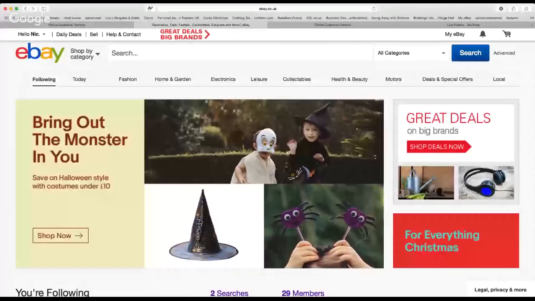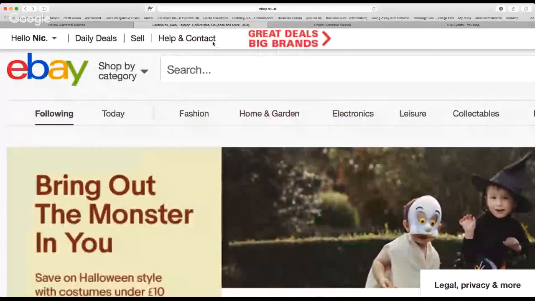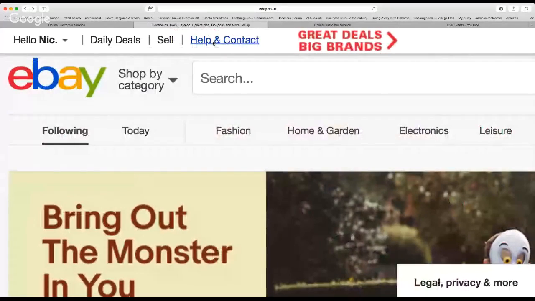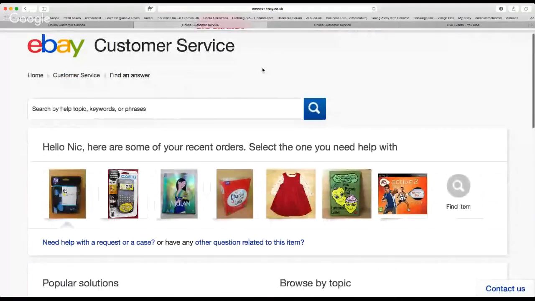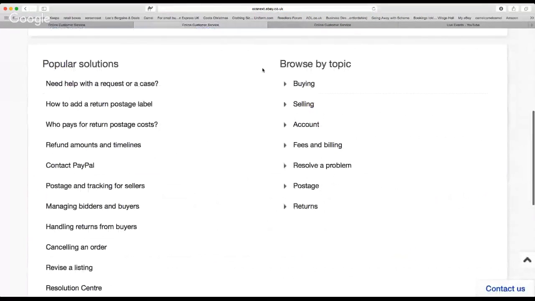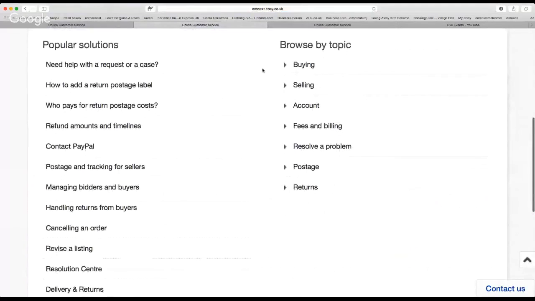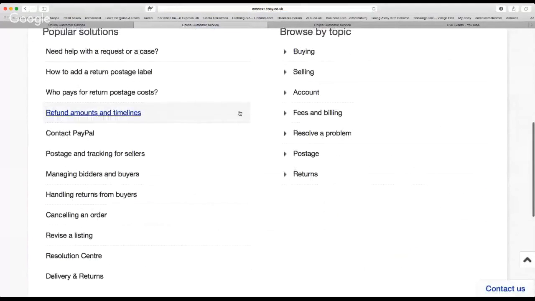Okay, so you should be able to now see this page. This is my eBay. I'm going to zoom in quite a bit because it will be a lot easier for you to read. We're in the top left-hand corner of the eBay homepage, and what you want to look for is this help and contact link. If we click on there, it comes through to this, a list of popular solutions for problems you might have. What we want to look at today is managing bidders and buyers, so we'll click on that link.